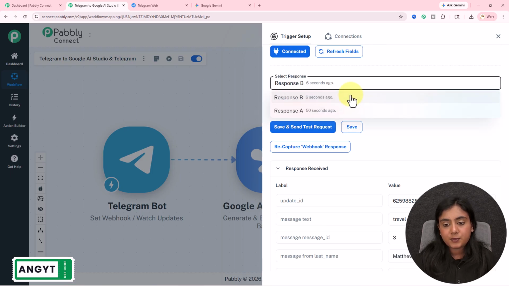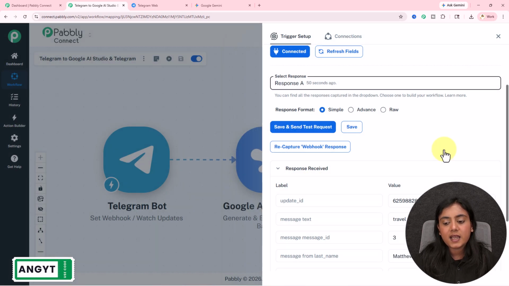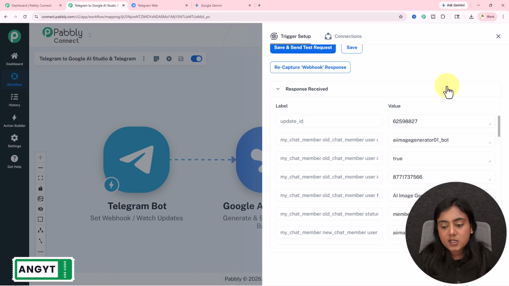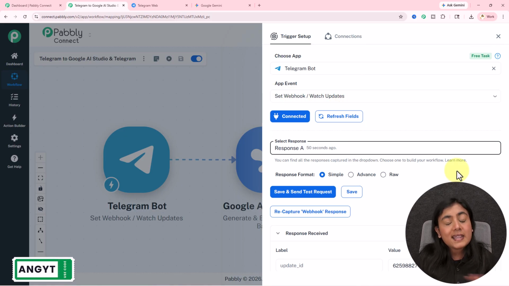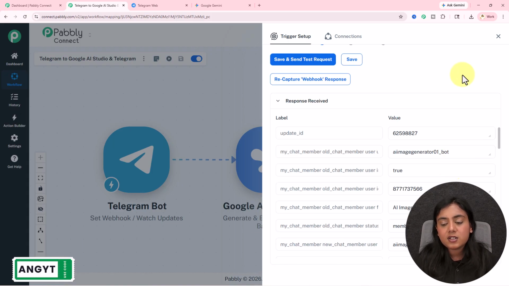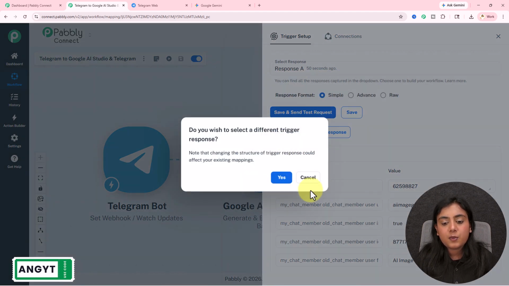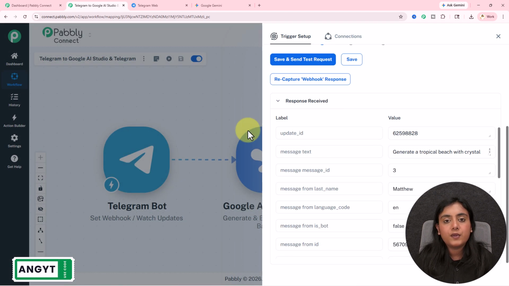There is one thing. You will see that another response has been captured in this trigger, but this response is not the response that I wanted, the new message arriving. You will see the trigger is set to webhook watch updates. If any update happens in your Telegram with your Telegram bot, automatically the response is going to be captured in the trigger. But I only want to capture the response of a message that has been forwarded towards the bot like this.